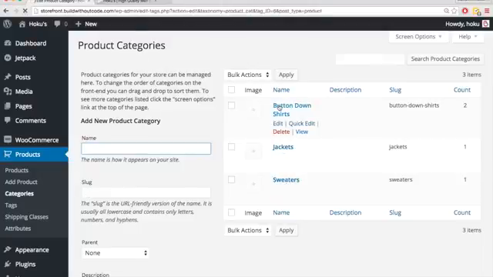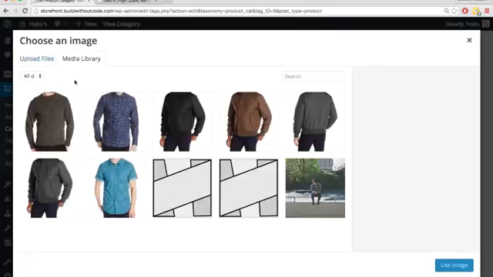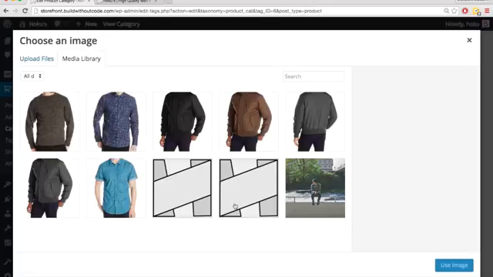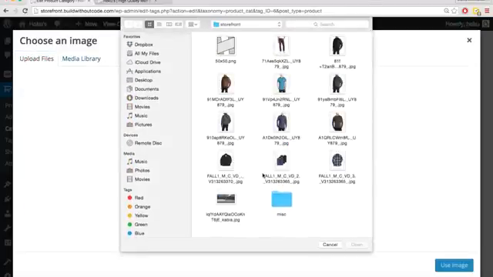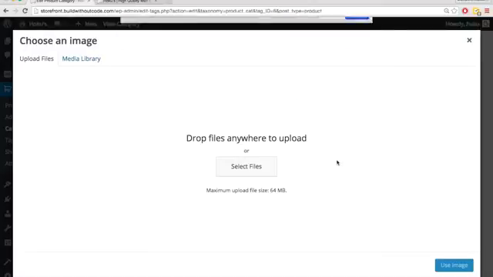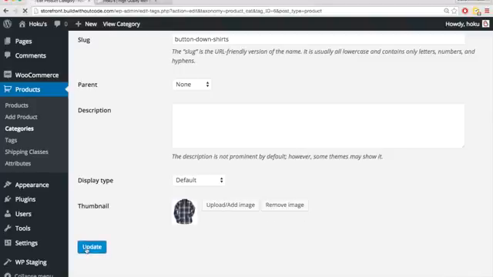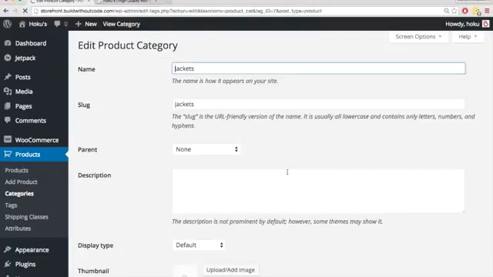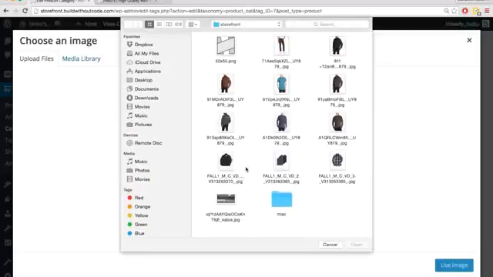So for button down shirts, I'm just going to click on that and hit upload add image, and sorry, this was button down shirts, okay, just making sure. I will upload a photo for this category, button down shirt. Okay, hit update, and then I'm just going to do the same thing for these other categories as well. For our jackets category.